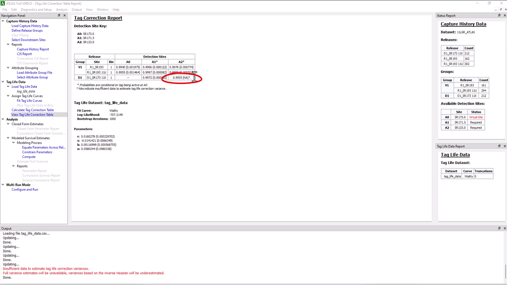It is sometimes the case for a ViRDCt study that there are too few detections of the dead release at the tailwater array to estimate the tag life correction variance. These cases are indicated by the message below the table corresponding to the dagger symbol, which states that NAs indicate insufficient data to estimate tag life correction variance.